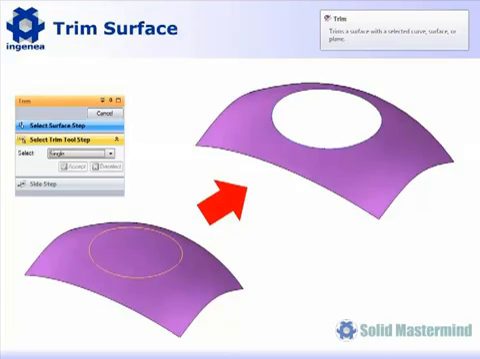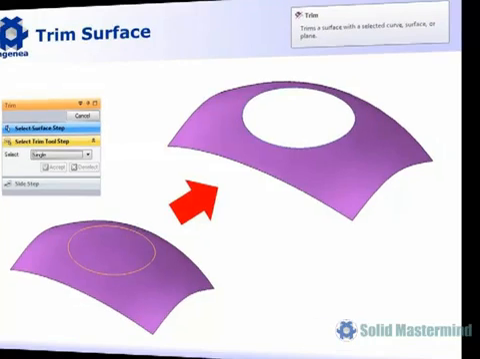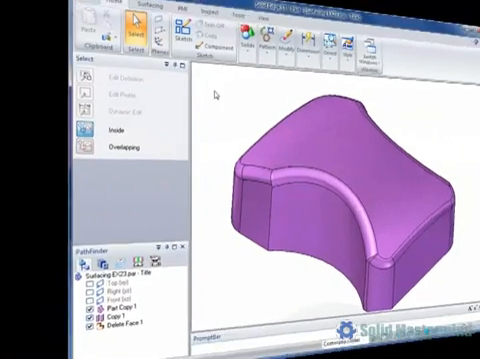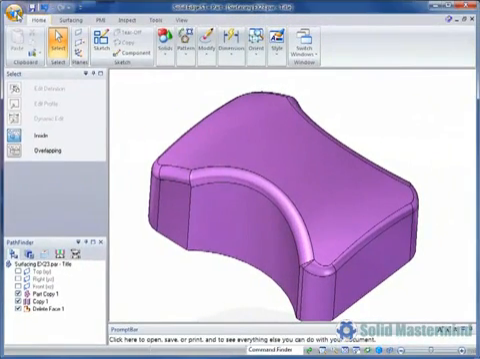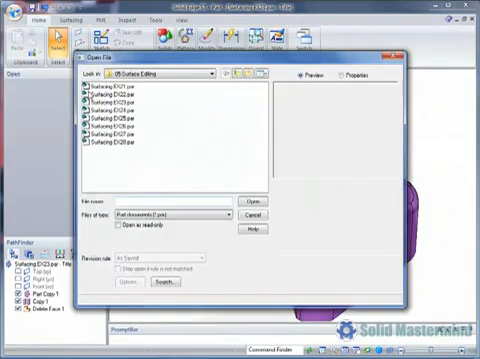When using a curve to trim the surface, if the curve is open, it does not have to intersect the edges of the surface. When the trim operation is performed, it will automatically be extended to the edges of the surface. This is done as a linear extension. To show the trim surface command, we'll open example 24.